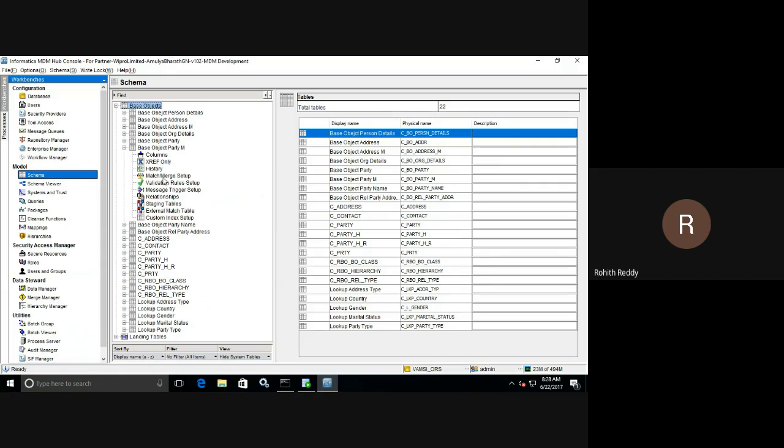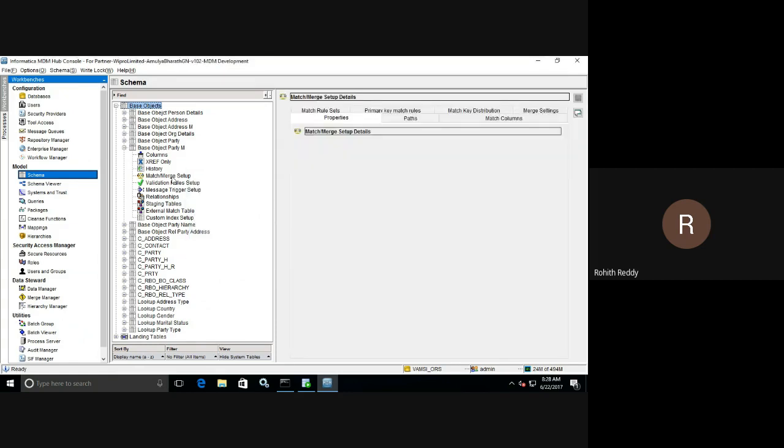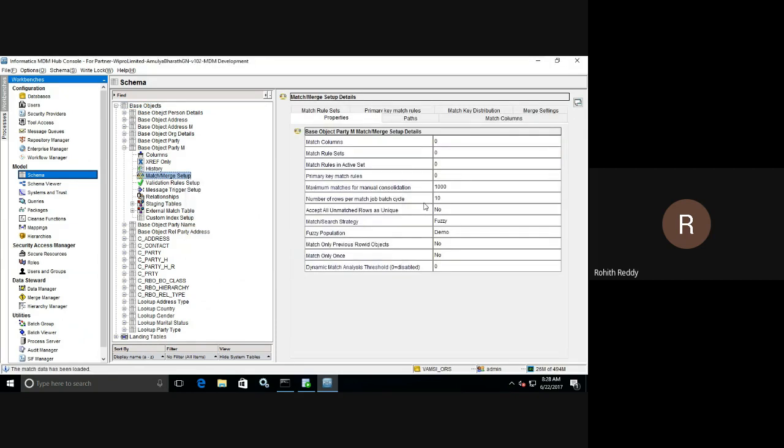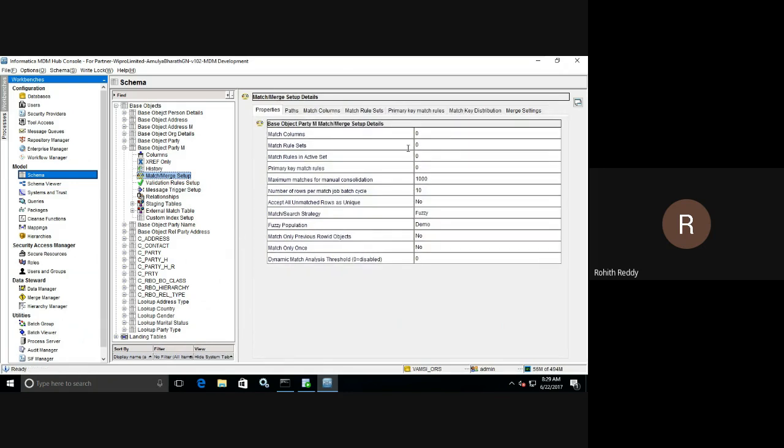So under match and merge setup, we can configure the match rules. Here under the property section, it is showing zero match columns, zero match rule sets in active set, zero primary key match rules, and maximum matches for manual consolidation, 1000.